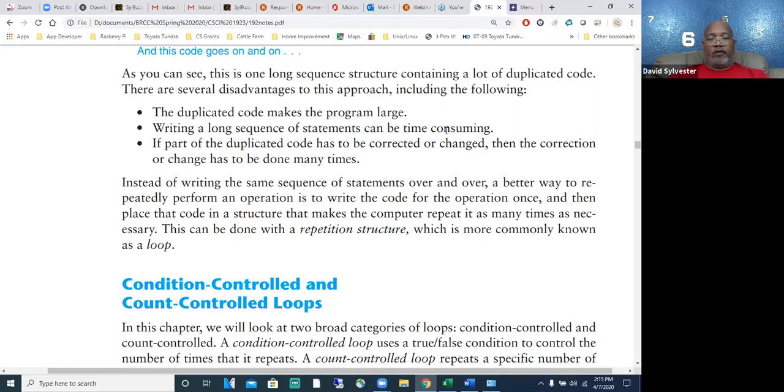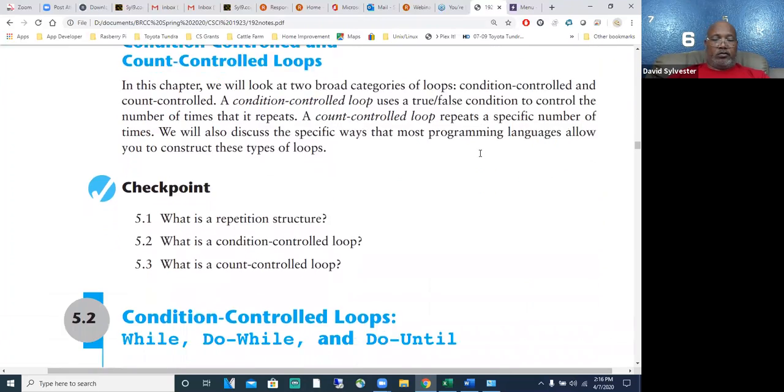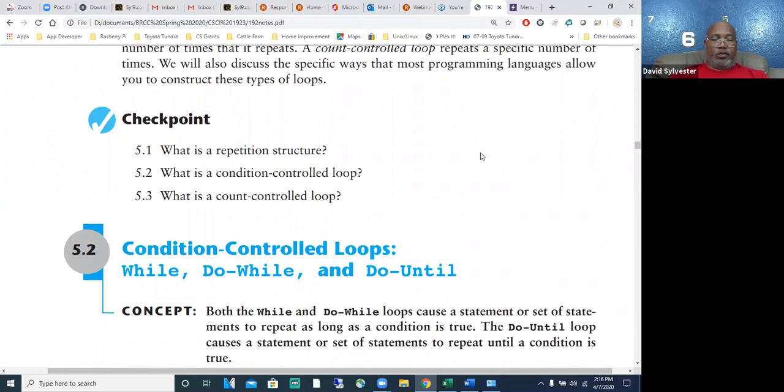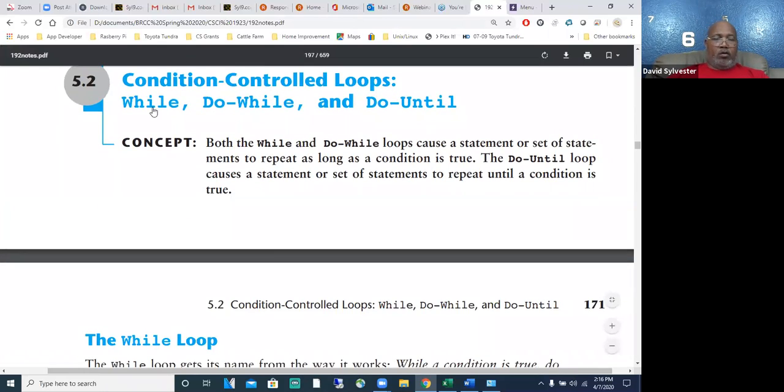So if part of the duplicated code has to be corrected or changed, then the corrections or changes have to be done many different times, right? And it said instead of doing that, you just write a loop. And now we looked at the while loop, all right? And the while loop, like I said, is pretty simple. Like I said, there are three components to the while loop.